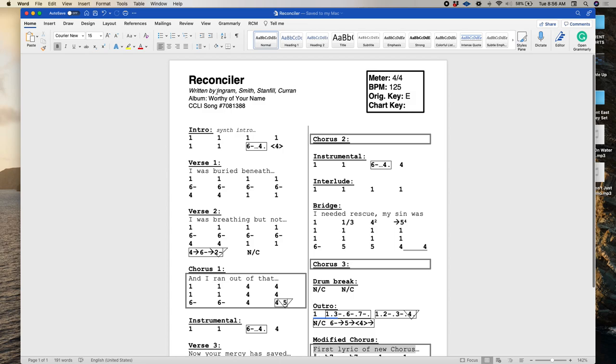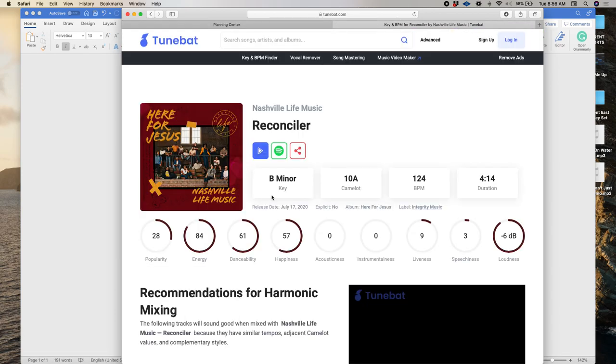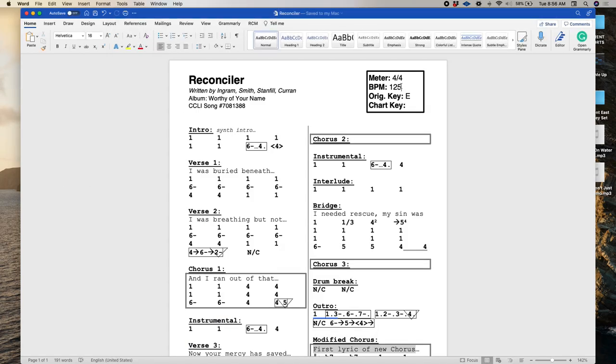Now, it was not written by, you know, Jason Ingram. Well, it wasn't written by all these people. So I need to find out that information. Sometimes I type it in online, and this is what pops up, like a TuneBat website. Sometimes TuneBat is accurate, sometimes it's not. Like, I would chart this song not in B minor. I would chart it in D major because it's way easier to read a chart in D major. The BPM is 124. So BPM 124, and then original key is D.